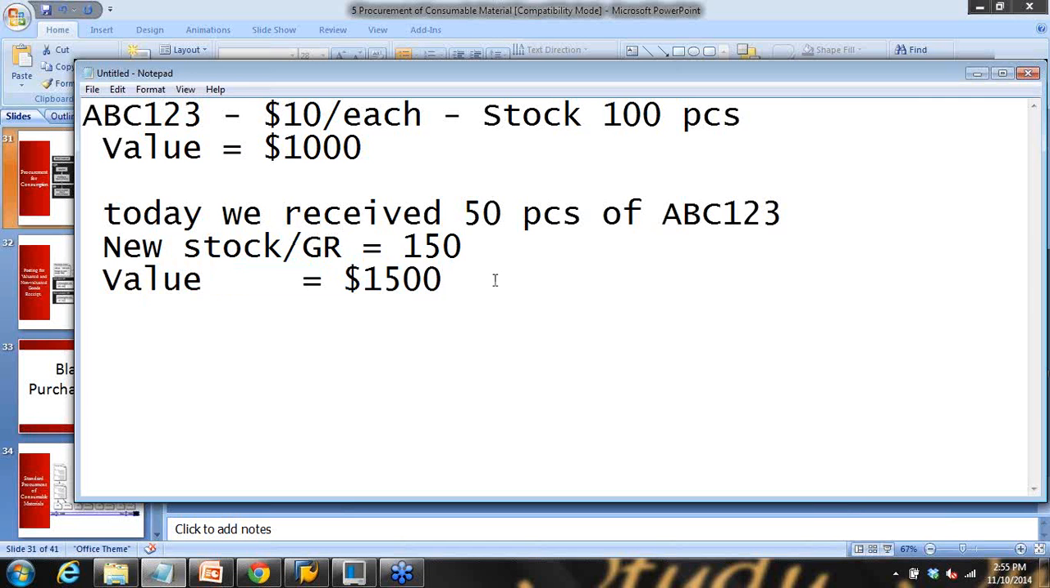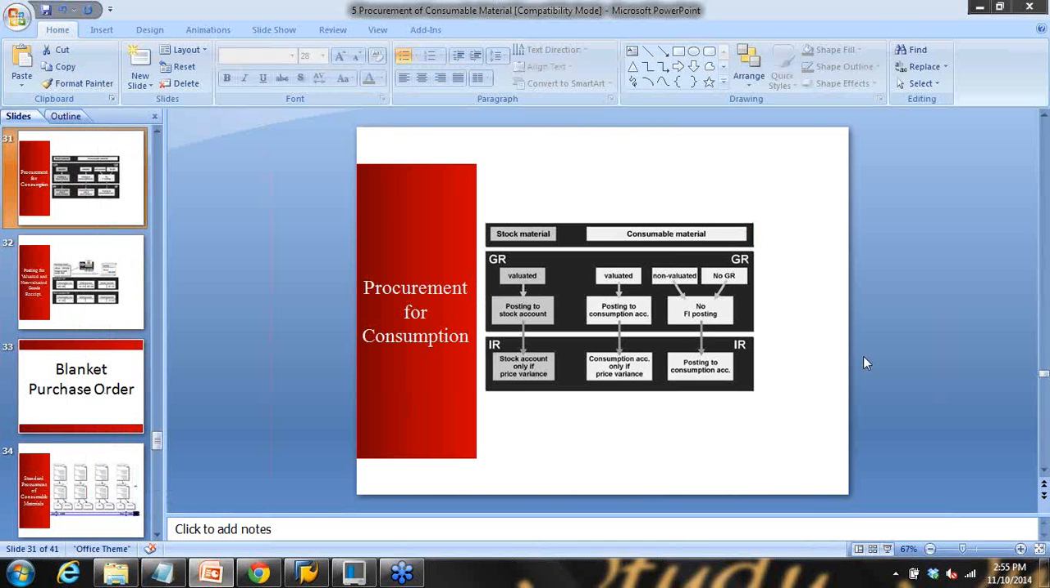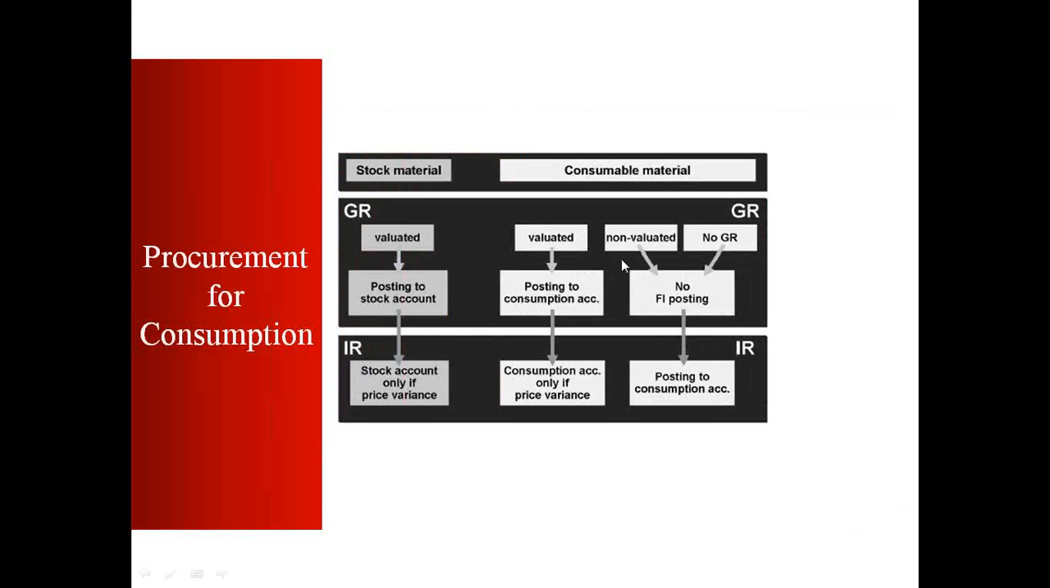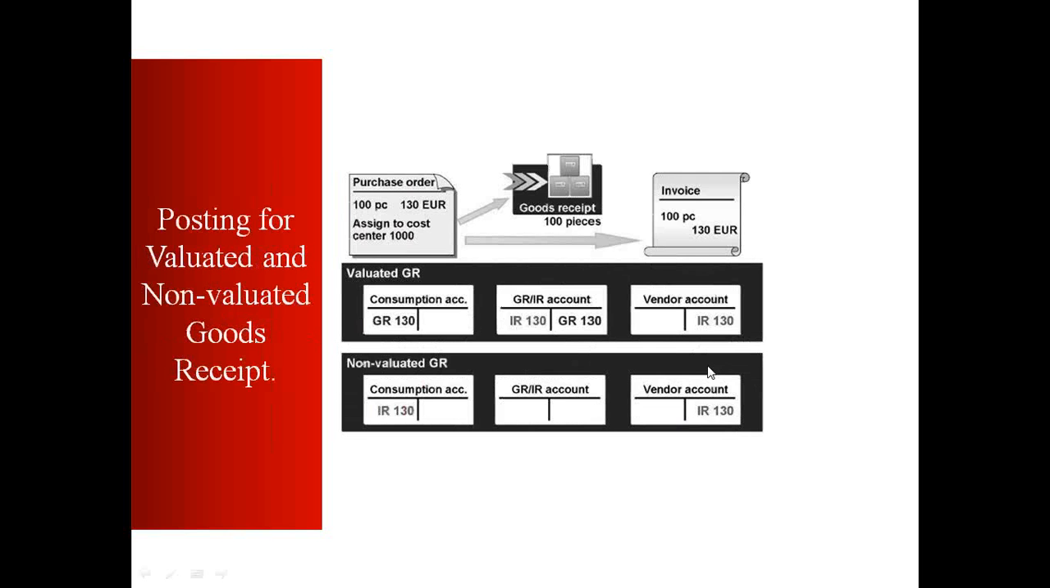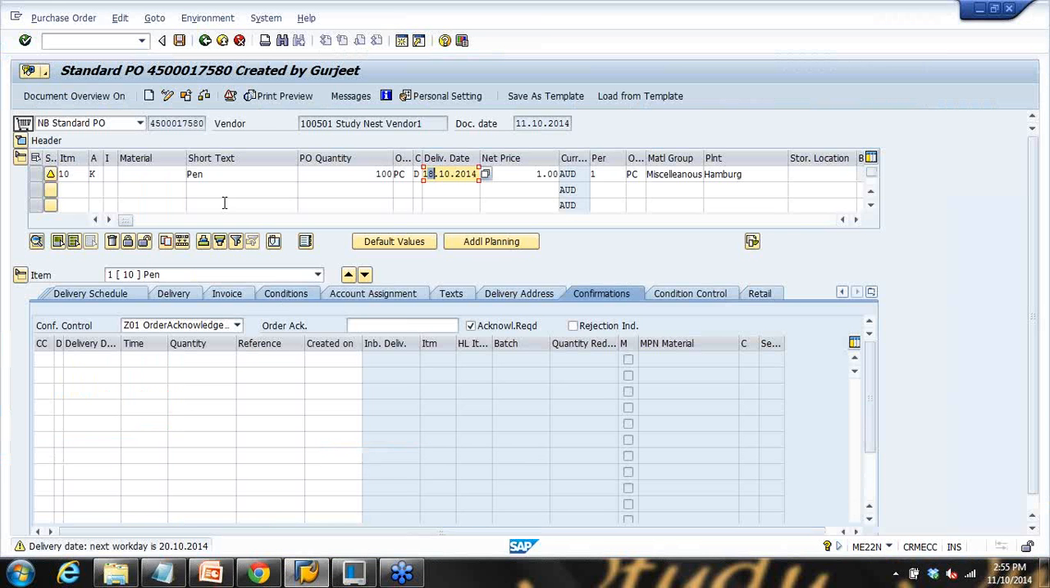But in the case of consumable material, we have the option to either say valuation happens here or not here. We do have the option in the case of consumable material only. This is what this slide is saying, that you can say valuation should happen at the time of good receipt, or it should not happen at good receipt. If you say it is not happening at good receipt, then it will happen at invoice receipt. So let me show you how it is possible.